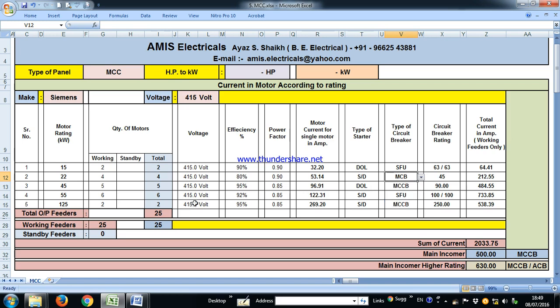We are using MCB. Suppose the motor rating is 45 kilowatt, and we are using direct on line starter and MCCB, then the circuit breaker rating is 90 ampere. 484.55 is the total current. And now we are using 55 kilowatt as the motor rating, and star delta starter and SFU as the circuit breaker. So we are getting a circuit breaker rating of 100 by 100. 100 by 100 means 100 is the fuse and 100 is the fuse phase.